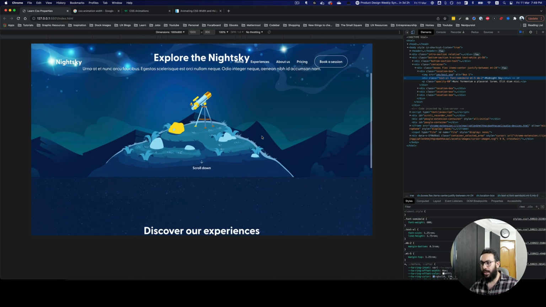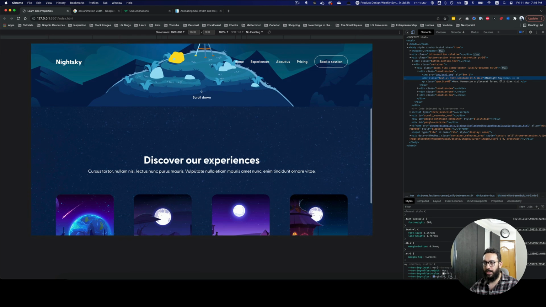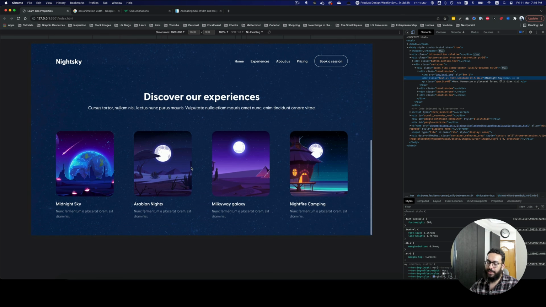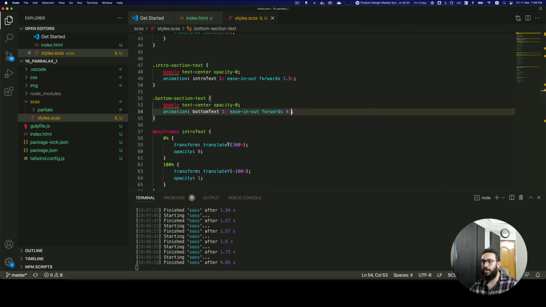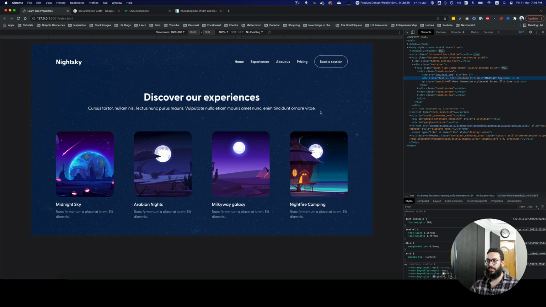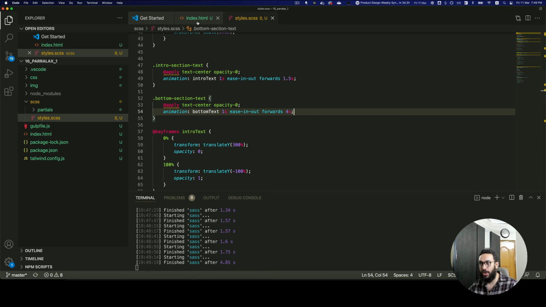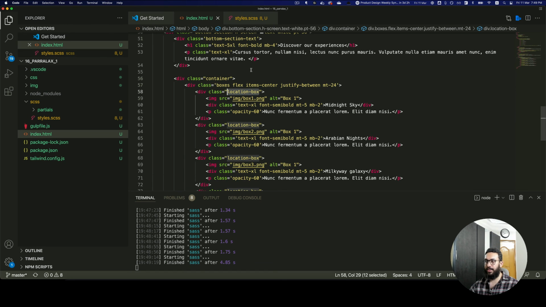Now, in order to actually add a bunch of functionality, for example, if I click on the scroll down, this should actually scroll down, and then and only then should this animation appear. We have to add some JavaScript or Alpine or anything along those lines, and this video is already getting a bit too long. So I'm not going to do that in this video, but we're going to cover that in the next video.